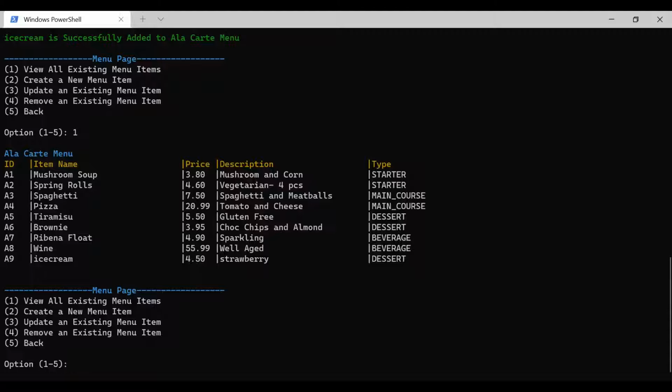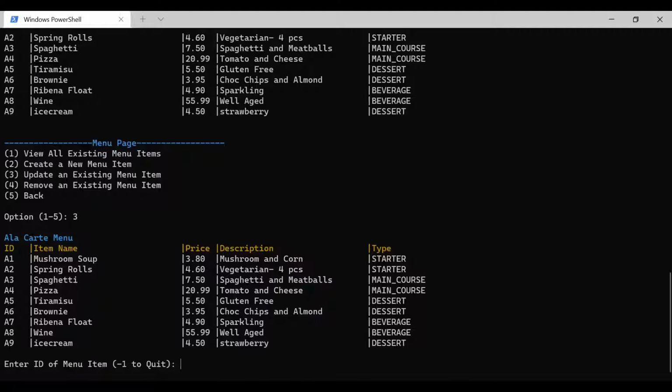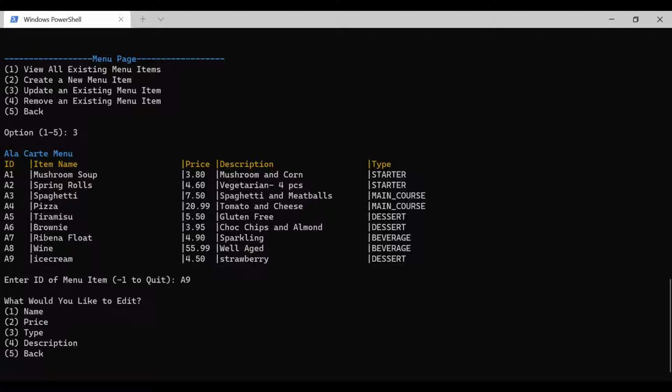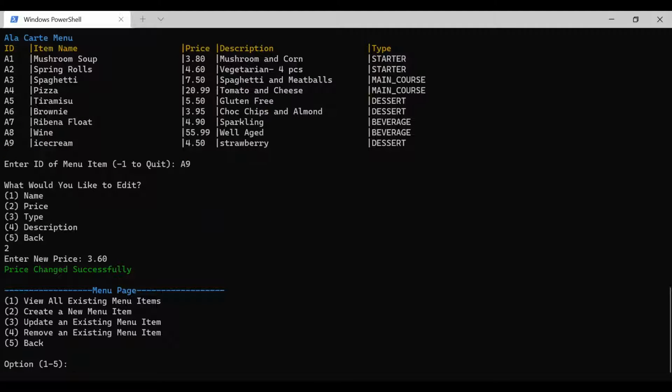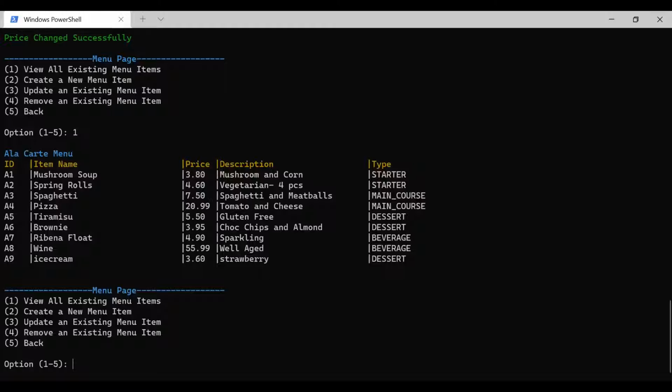Now we can try to update an existing menu item. So let's say we want to update A9, which is the ice cream. Let's say we want to update the price. And the new price, we will set as $3.60. And the price has been changed successfully. To double confirm that it has been changed, we can reprint the menu again. And you can see that the price of the ice cream has actually been updated.